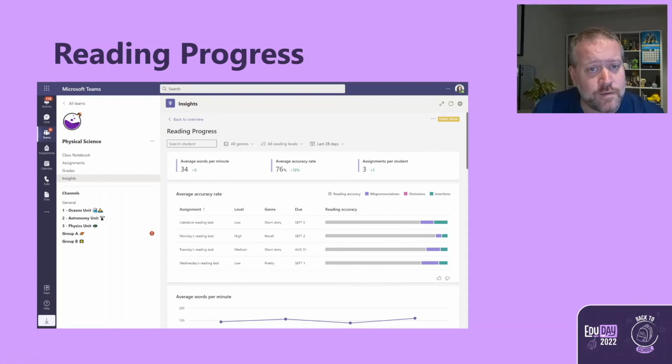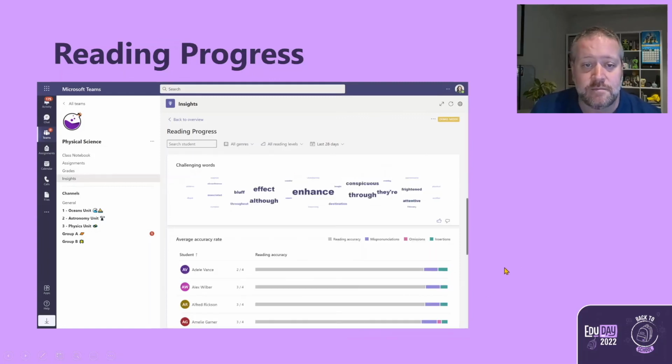If you're using the Reading Progress app, so this is the app that will test students' reading fluency, you get some really great insights into how your class is doing. So you can actually see whether there were mispronunciations or omissions and those sorts of things over a particular assignment. You can see the average reading speed. You can see which words were the most challenging, and you can filter by genre, by reading level, by time period, and you can actually see those words that students have found challenging. So they've mispronounced them or they've omitted them and so on.